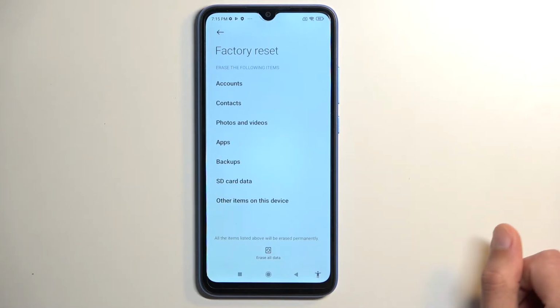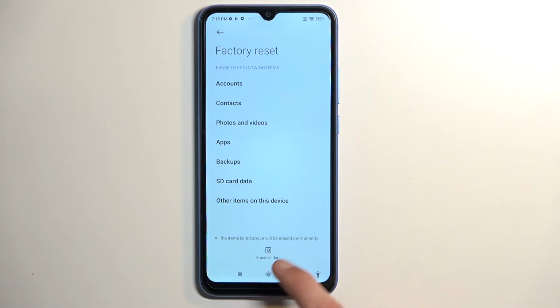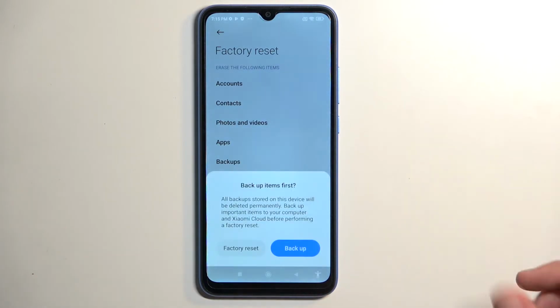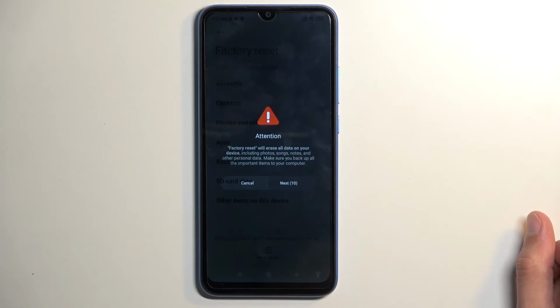So anyway, if you want to keep anything that is on your phone, maybe music, photos, stuff like that, I can select erase all data, which is counterintuitive, and this will bring up the option to back up. So you can back it up right now if you want to. But if you don't want to, or you have already done so, you can select factory reset.